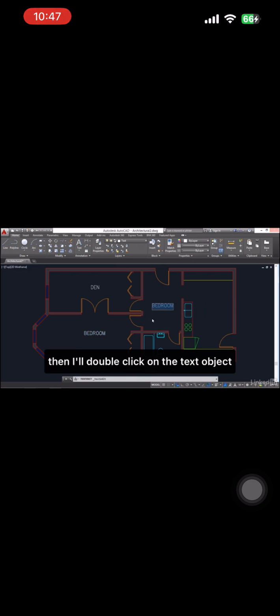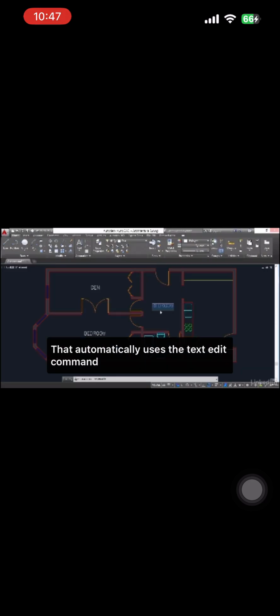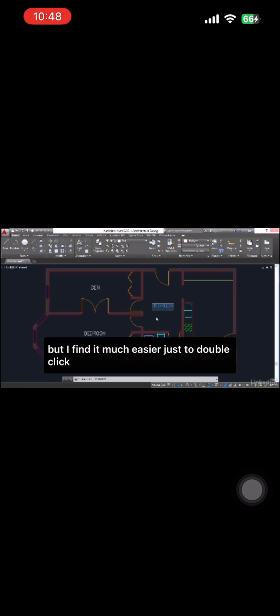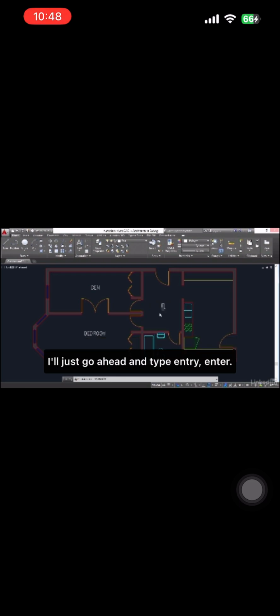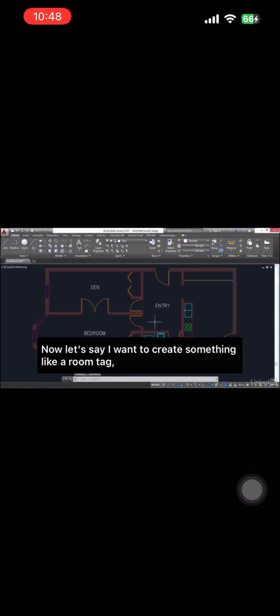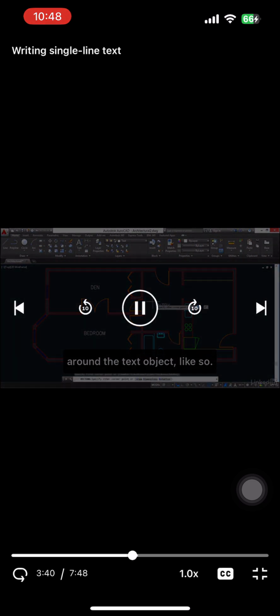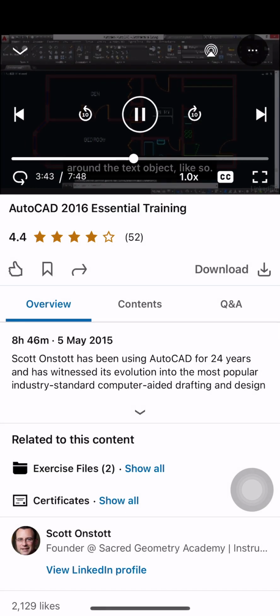Then I'll double click on the text object to edit the information. That automatically uses the text edit command you can see down here, but I find it much easier just to double click on a text object and not worry about the command here. I'll just go ahead and type entry. Enter. Now let's say I want to create something like a room tag, which is a rectangle that has the room name inside of it. I can do that by drawing a rectangle around a text object, like so.